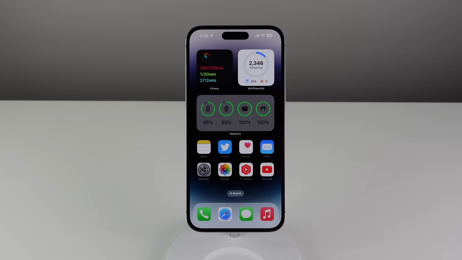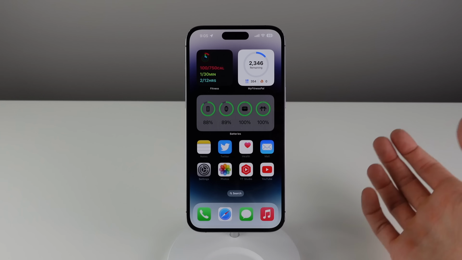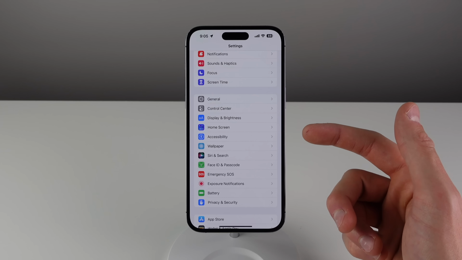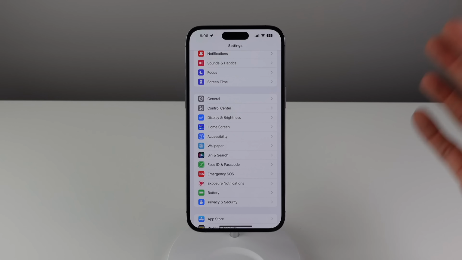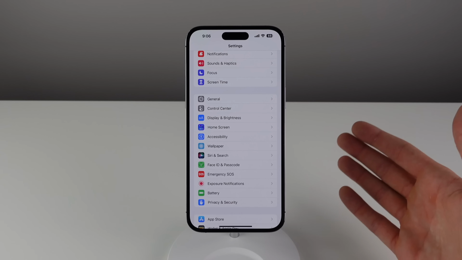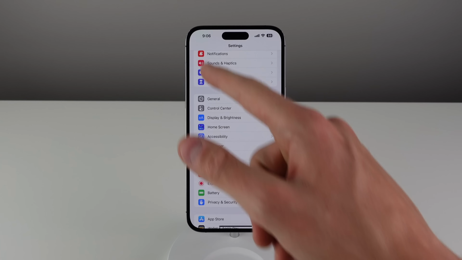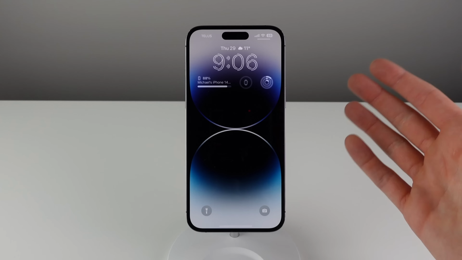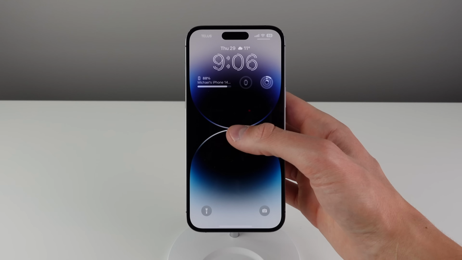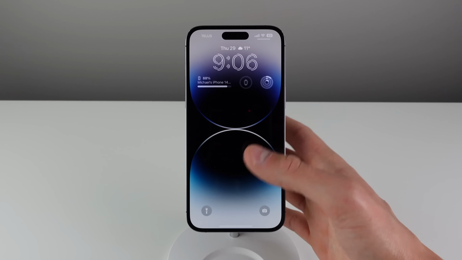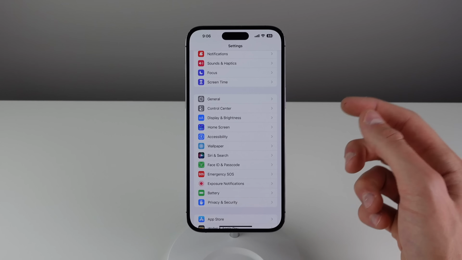So probably the biggest new change here in 16.1 is the all-new wallpaper section in settings. So in previous versions of iOS, so 16.0.2 and previous, you would only be able to change your wallpaper from the lock screen. So if you had multiple wallpapers, you would have to press and hold, and then you could change your wallpaper from this menu right here. But now you can actually do this right from settings.